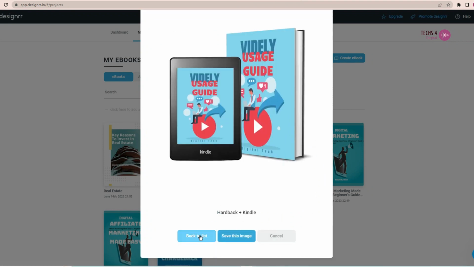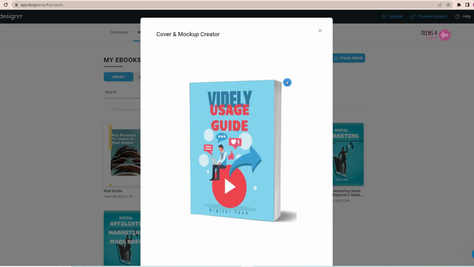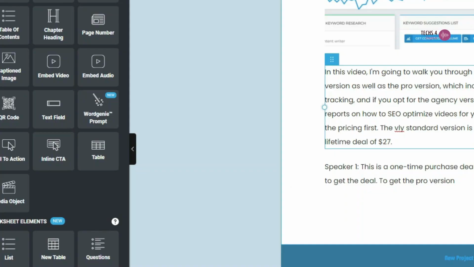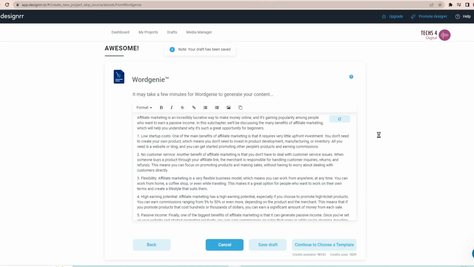In today's video, we're going to talk about the awesome features of Designrr Pro version. We'll see how to use Designrr's one-click 3D cover creator and also see the all-new Wordgenie prompt. If you are new to Designrr, it is an ebook creator which not only creates an ebook or flipbook from existing content, but its Wordgenie AI also writes the content from scratch.